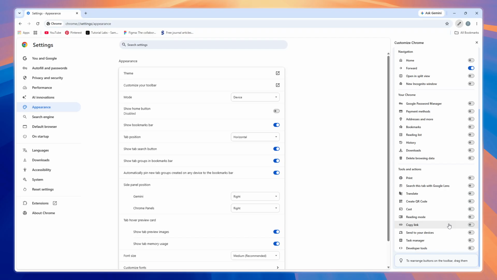Once you locate Copy Link, you'll see a toggle button right beside it. Click this toggle button to turn the feature on. The toggle will switch from gray to blue, indicating that the Copy Link shortcut is now active and will appear in your toolbar. This simple action adds the functionality you need without any complicated setup.